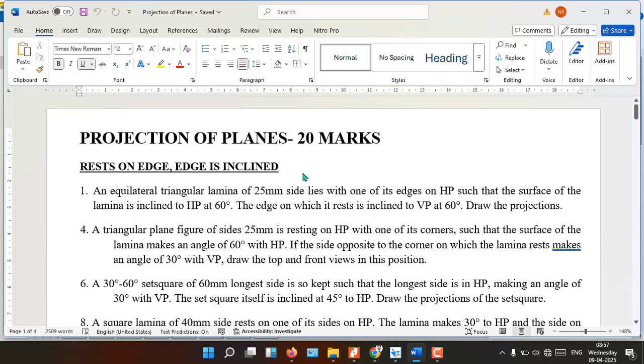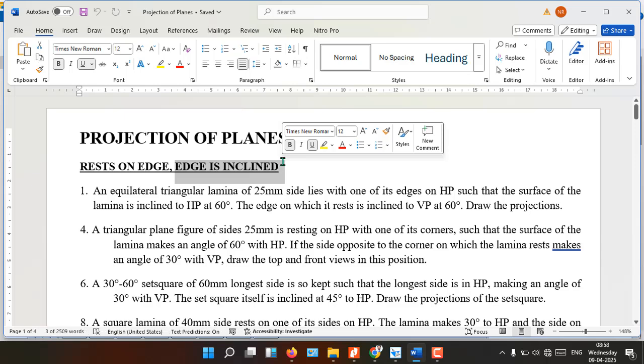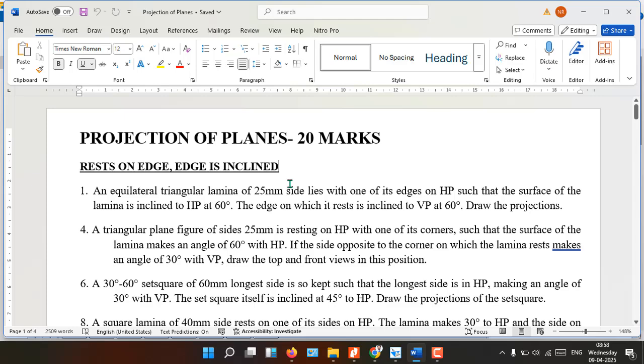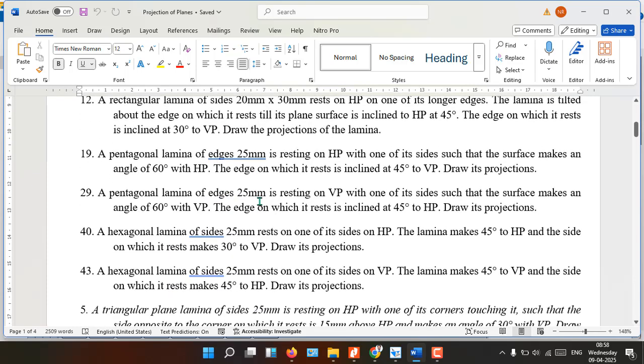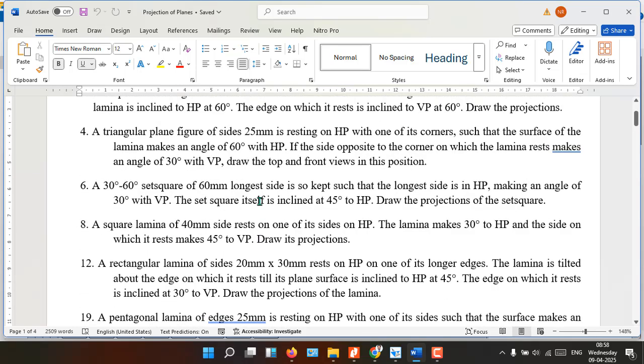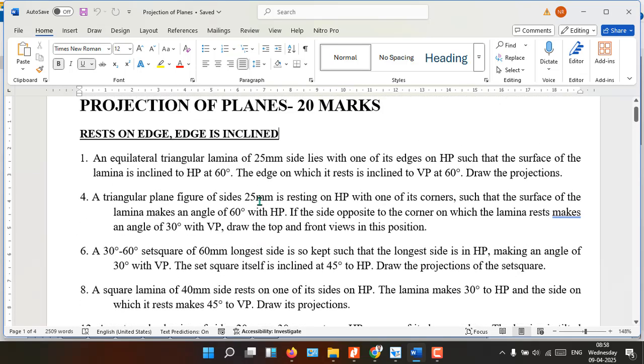In that, we are going to see the first condition, which says the lamina will be resting on the edge and the same resting edge will be inclined to the respective plane. And when you look at the problems, here we have a set of problems. If you just go on reading each problem, you will understand there is a similarity between them.